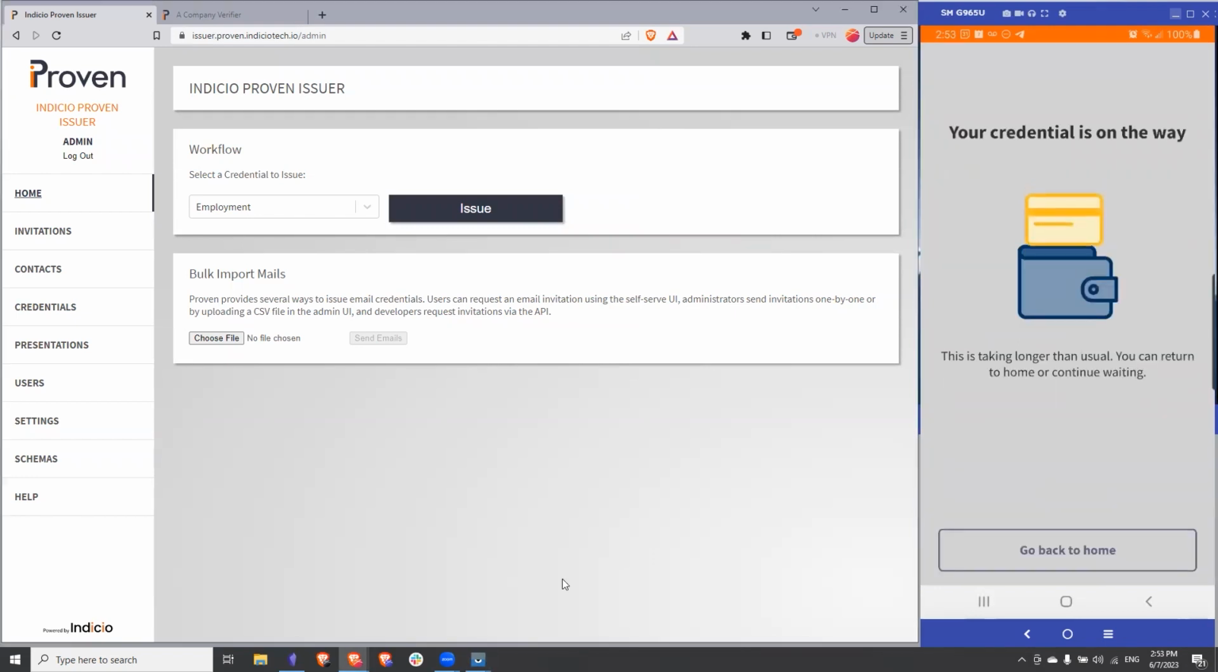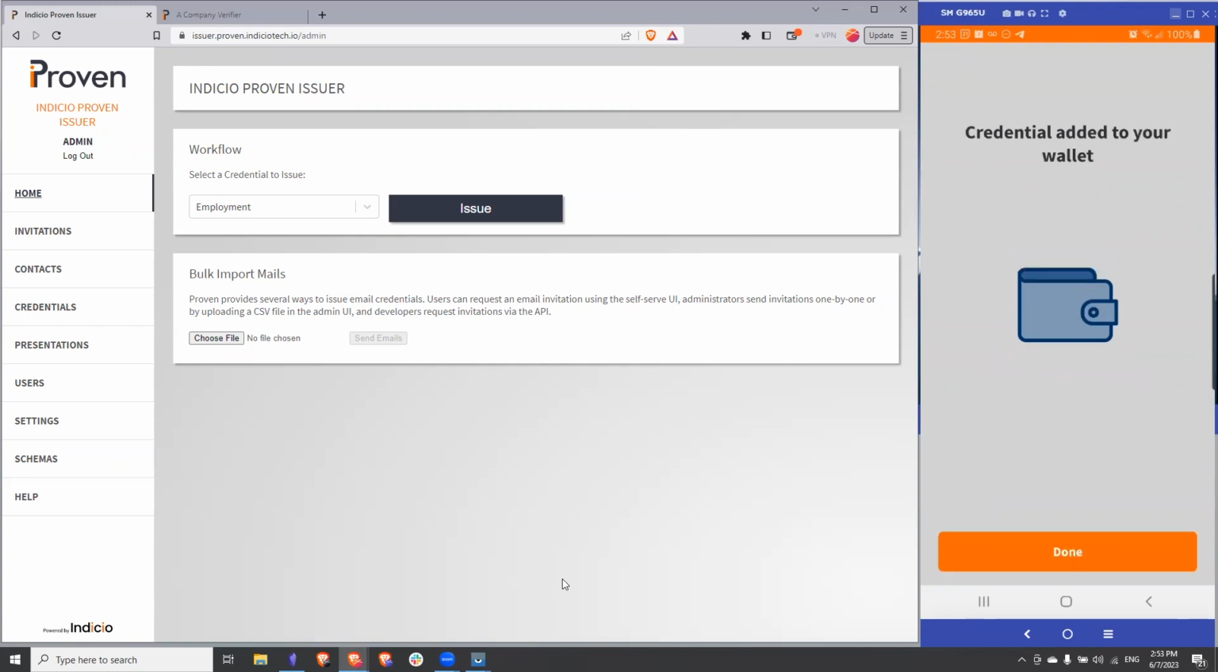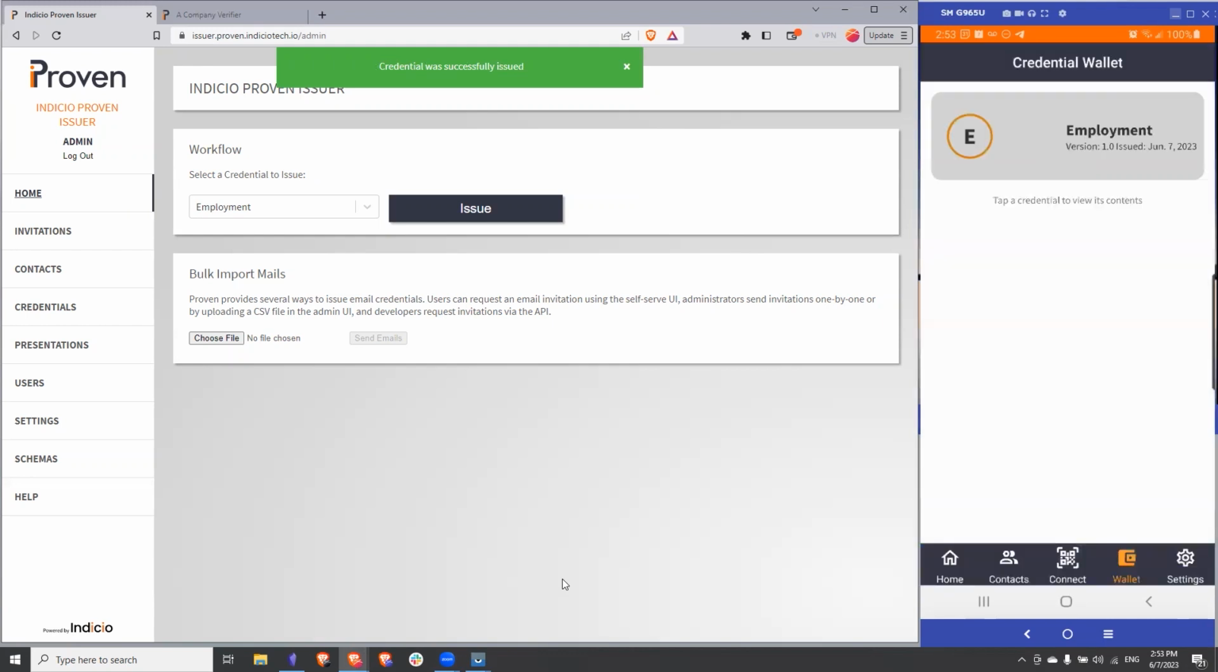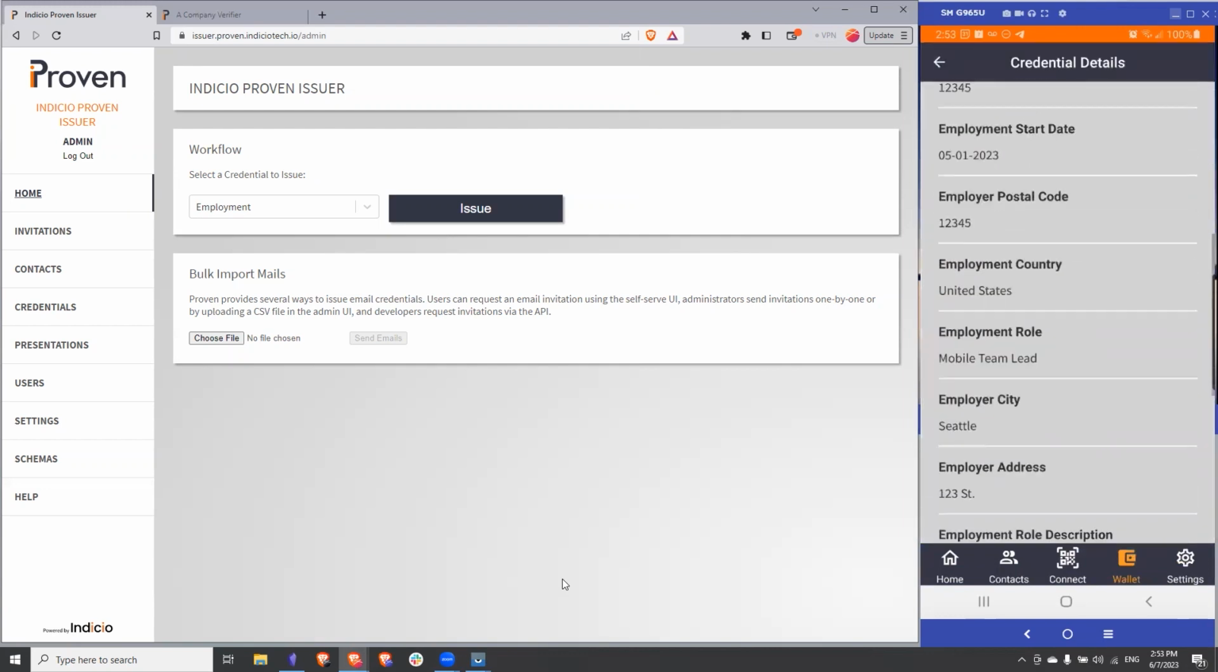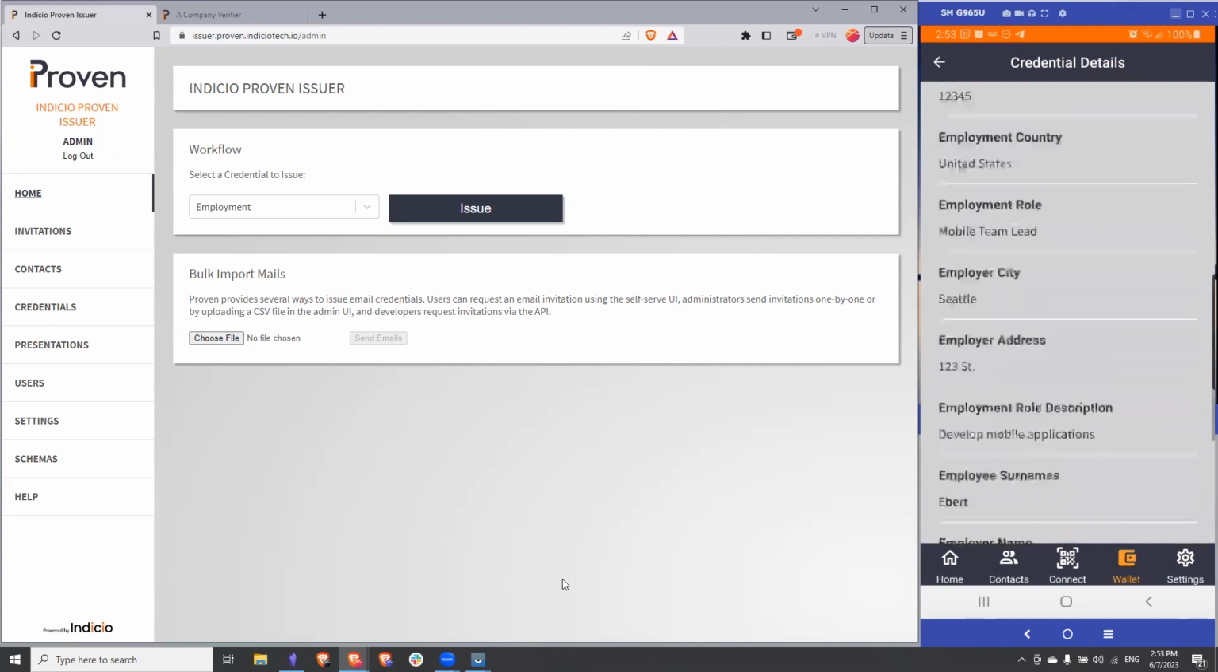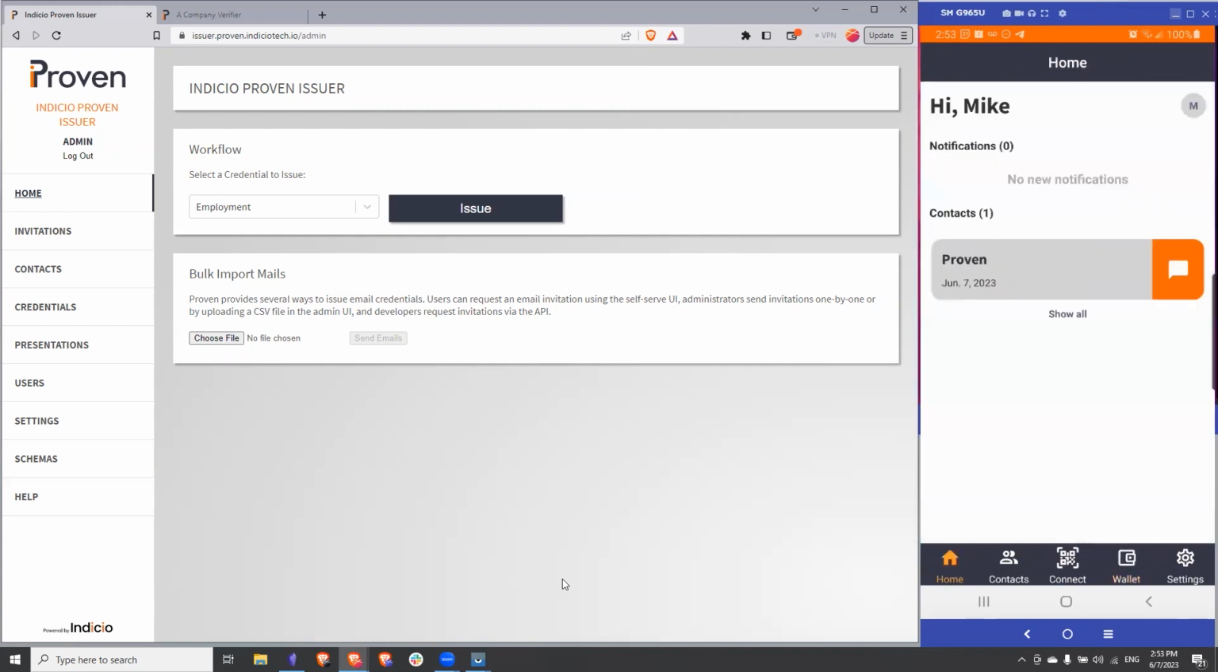We have a bit of a waiting screen here as the credential is added to the wallet, and now it's been added. And so now we're taken to the wallet and we can see our credential here. So our employment credential, we can click into it to view the details again. And then we can go back to the home screen.